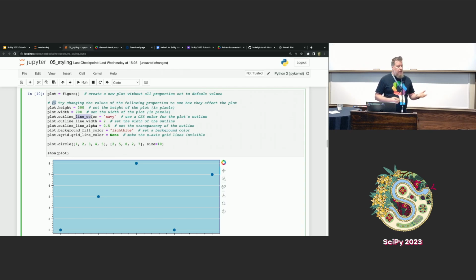In this case, outline line color, and similarly background fill color, right? So that changes the fill color for the background, because there's also the area around the central plot frame, and you can change the fill color for that too. So in cases where there's multiple things, you'll see this additional prefix that describes the thing you want to change. So in this case, we've changed the outline.